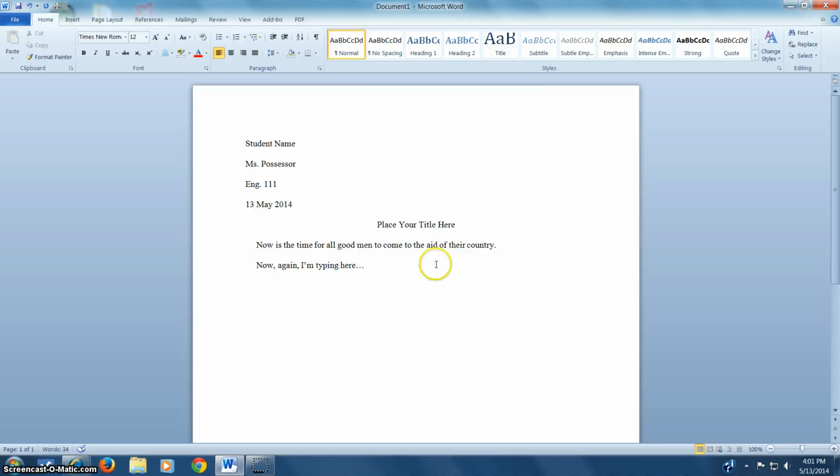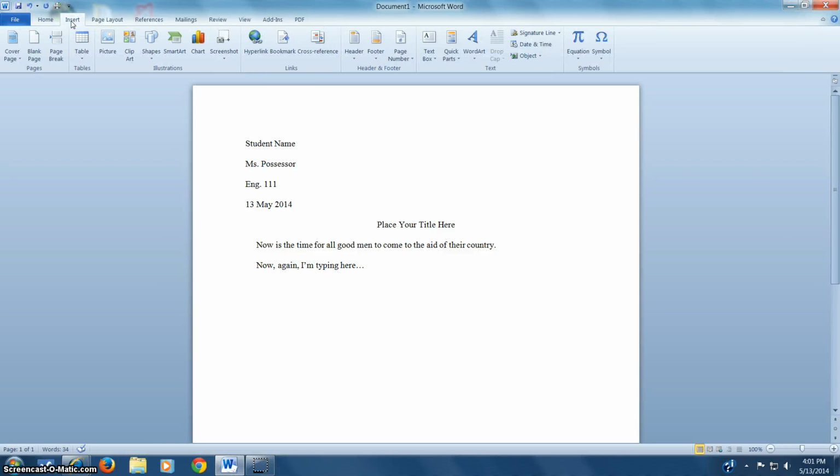Now, the only thing left that we need to do is add what we call a header. A header is going to be your last name and the page number at the top of your page. So from the top of the ribbon under Word, I'm going to click Insert here. Now it makes sense to say that we're adding a header so go to header, but there's an even easier way to do it. So what we're actually going to do is add a page number.